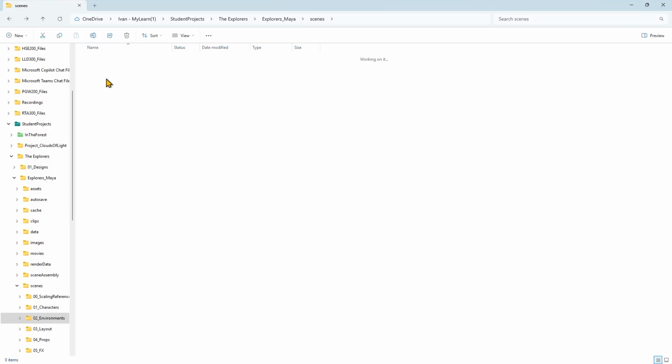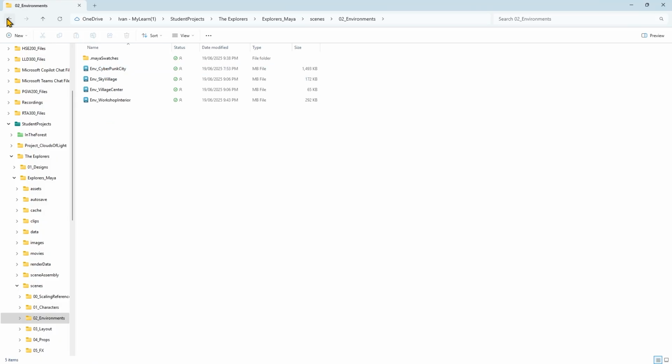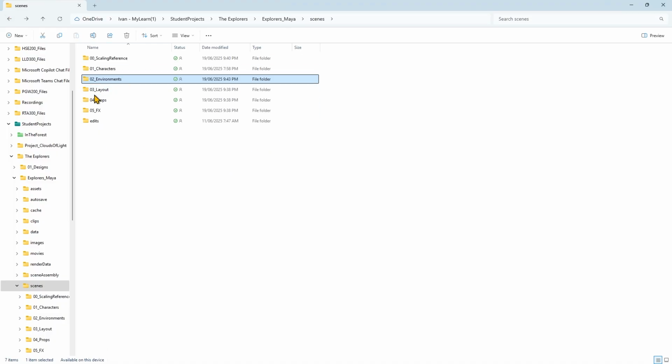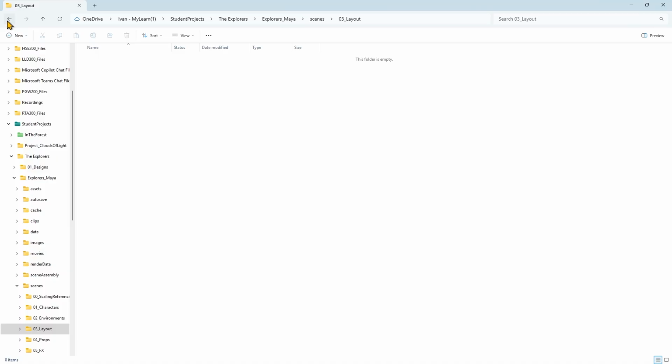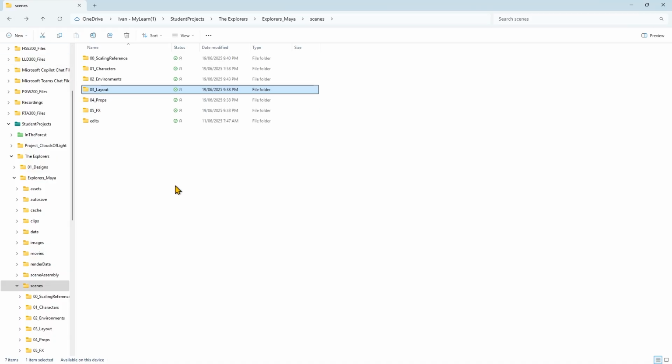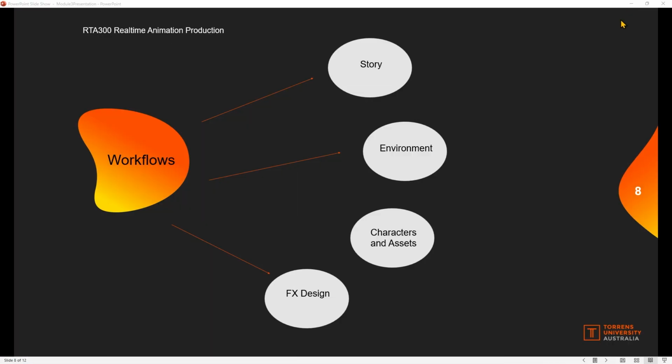Again, there's environment and there are 4 environments there. So if you're an environment artist, you probably want to open or set this project folder and make sure you have access to that. And then there's layout. For story artists, this is where you probably end up saving your scene. And then you have props, effects, etc. Okay, so how does this work?